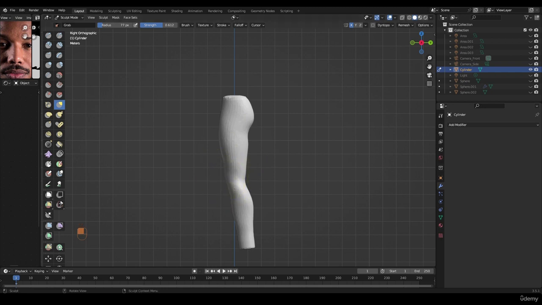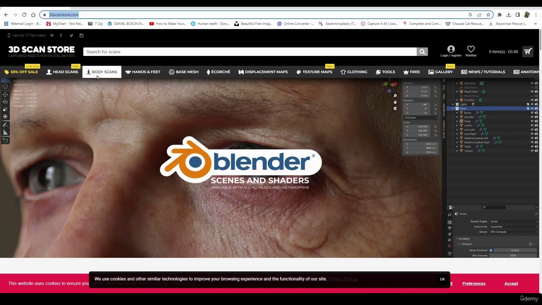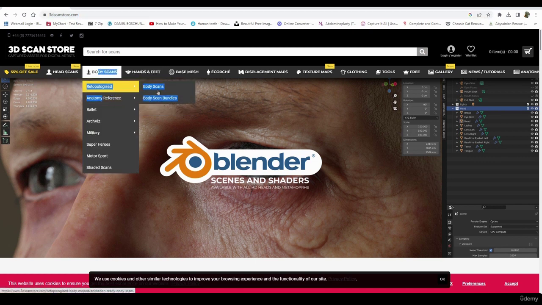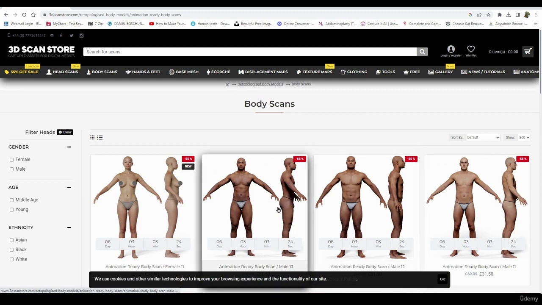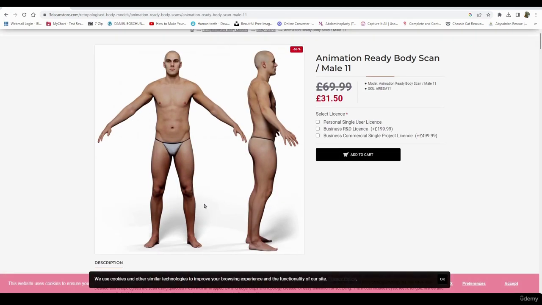All right, and yeah, so the way this works is, I'm going to 3D Scan Store right here. They have some nice references here. Also, if you go to Body Scan, apologize, Body Scan's right here, and you could look at some references here. I'm gonna go look at this guy.